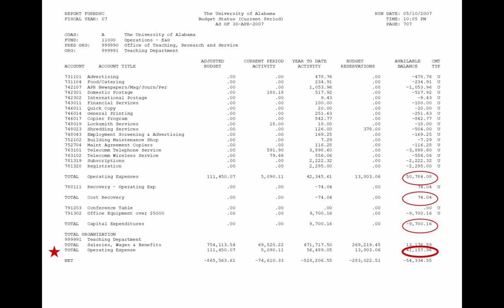Under the Total Organization section, each high-level account type is summarized. Salaries, wages, and benefits all roll up to account type 60, and all other expenditures roll up to account type 70, operating expenses. Note, this is budget balance available. The net line reflects negatives because there is no revenue for this particular fund and org, and it's trying to subtract expenditures from revenue of 0, thus the negative net line.